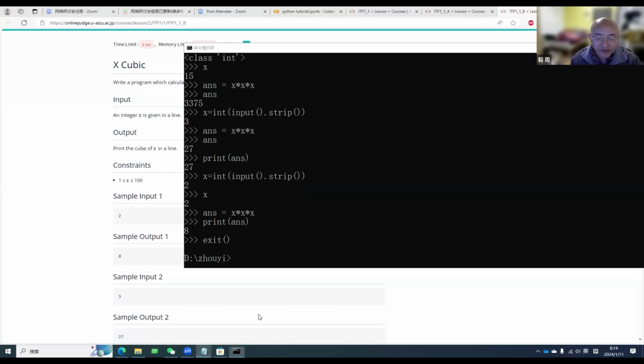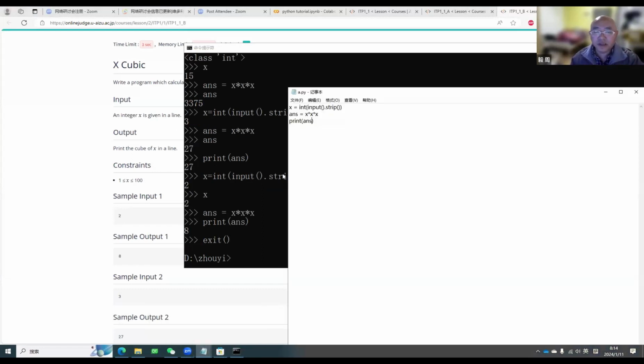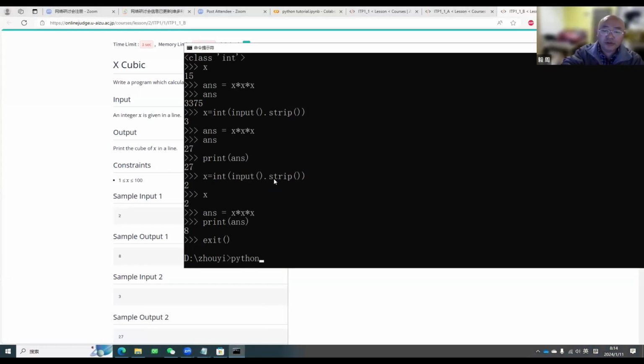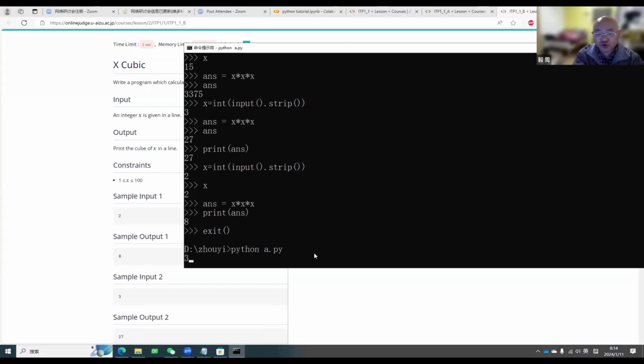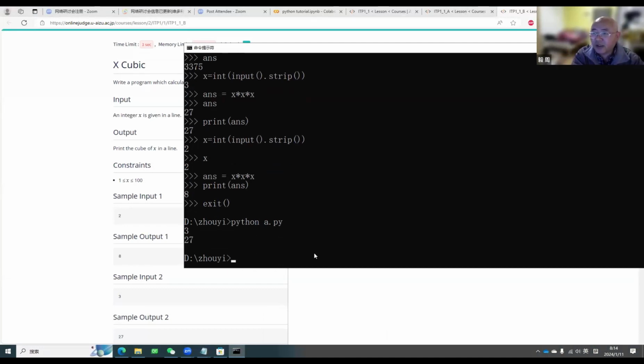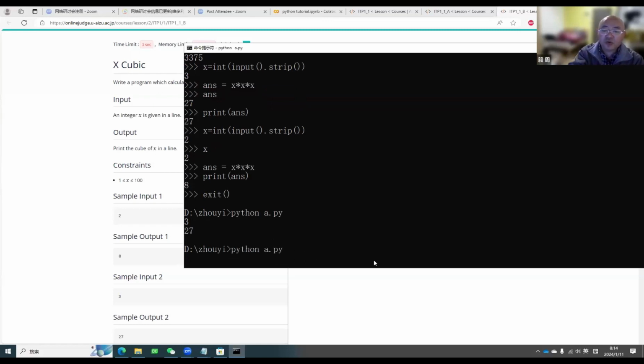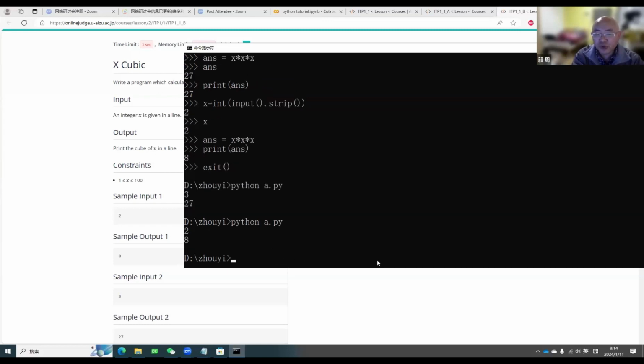After saving this text, we will show it in the terminal. Just type python and the file you have saved. We put 3, we get 27. We run it again, we put 2, we get 8. So we have fixed these 2 samples.